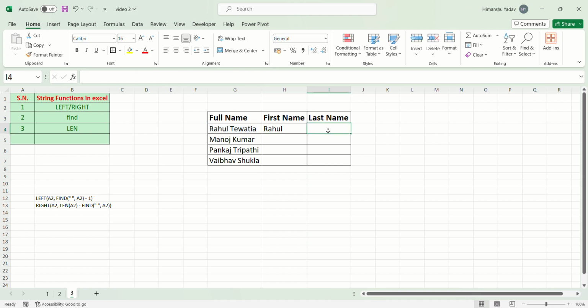Now we will go for the last name. For the last name, as I said earlier, we are going to use the RIGHT function, as it will be easy to implement to fetch the last name. In the last name we have the same parameters, text and number of characters. Here our logic changes a little bit in how to find it.